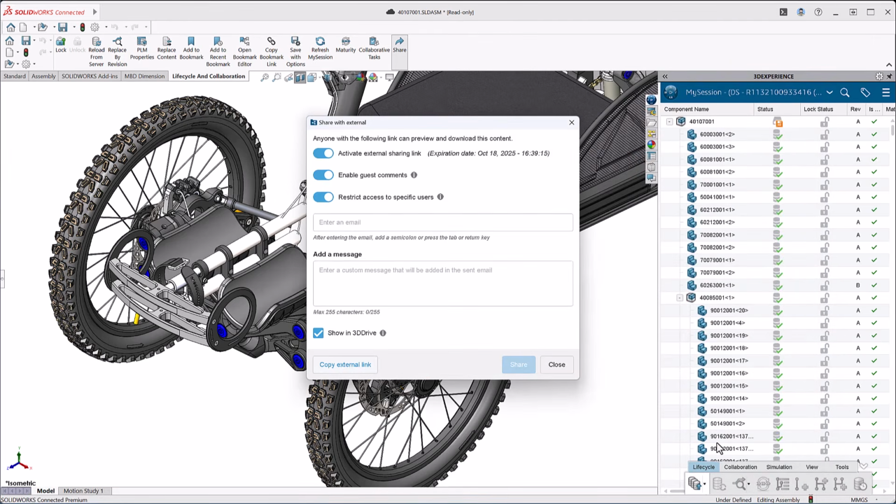Next, a dialog box appears with key options. Activate External Sharing Link allows outside users access to the data. Next to this toggle is an expiration date. The link expires after 1 month, so your data isn't left open forever.